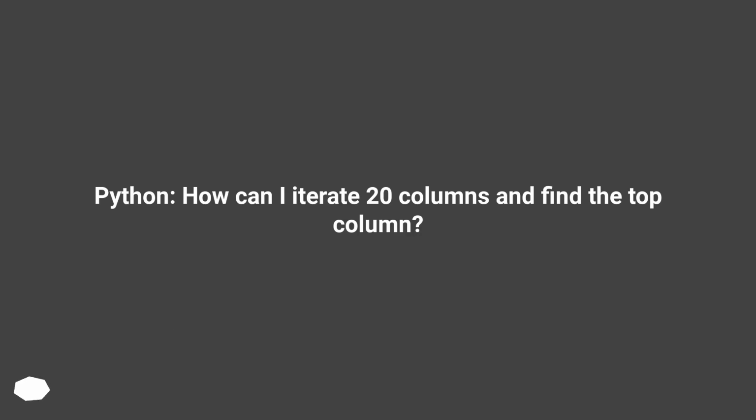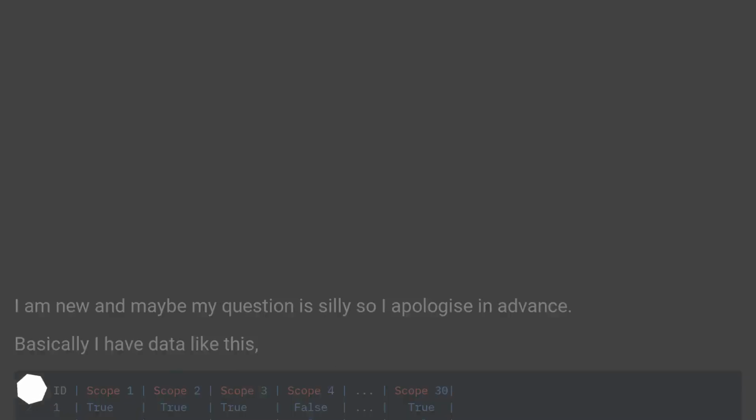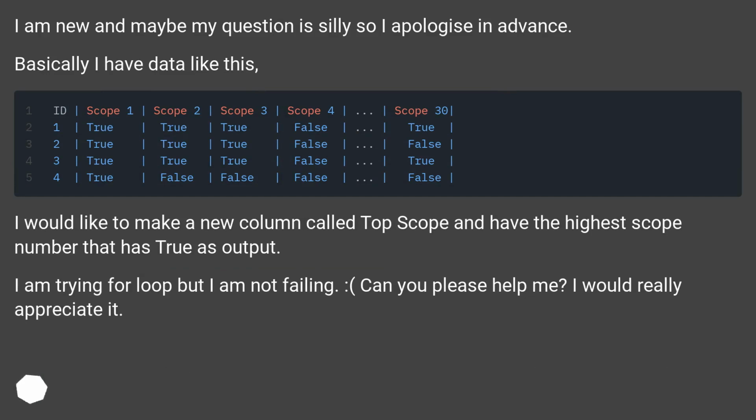Python, how can I iterate 20 columns and find the top column? I am new and maybe my question is silly, so I apologize in advance. Basically, I have data like this.